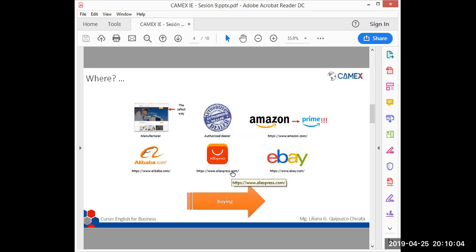Okay. And finally, but not least, we have the authorized dealers and the manufacturer. The manufacturer is the person who is making the product. So in this case, this is the safest way. Remember this. This is the safest way of buying a product. Why? Because we're talking directly to the person that is making it, right?